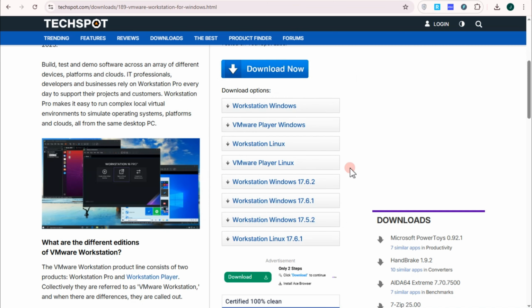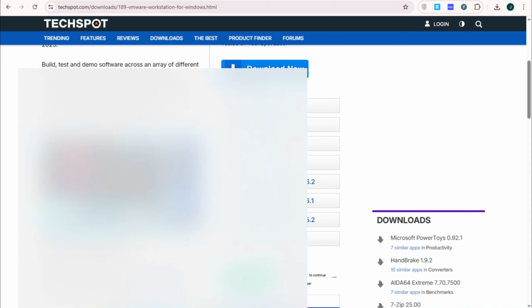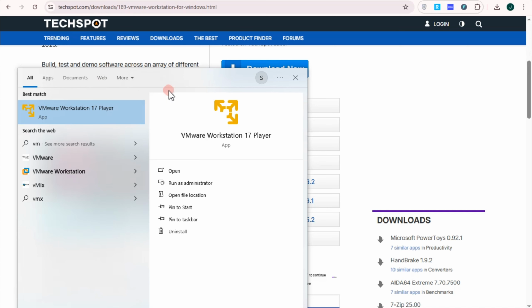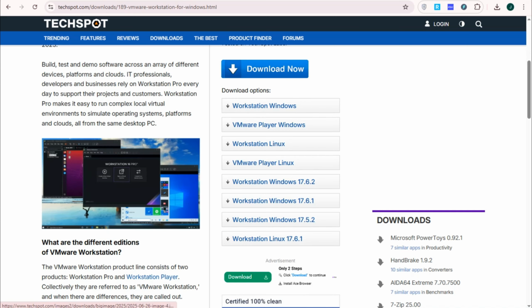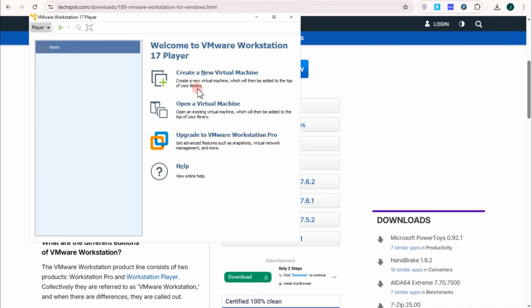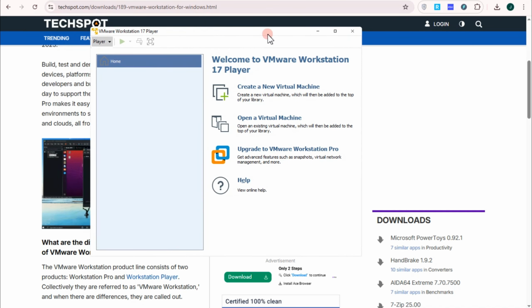Once done, you can now go to your start menu and then search for VMware. It could be VMware Workstation Player, VMware Workstation Pro. It's the same thing, just open and you will see it right away on your desktop. So you can now use this tool because you have downloaded it, and this is the easiest way to install.